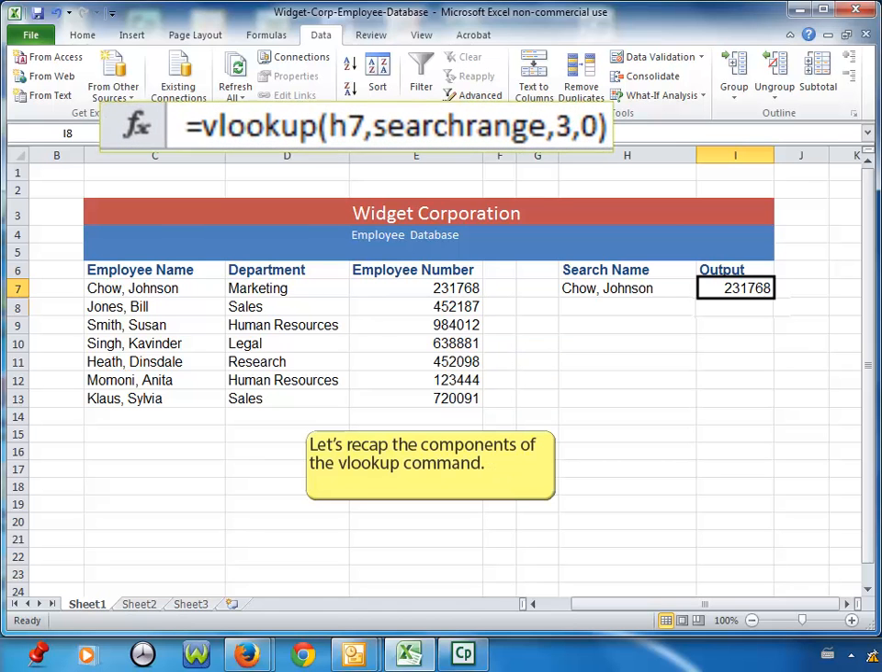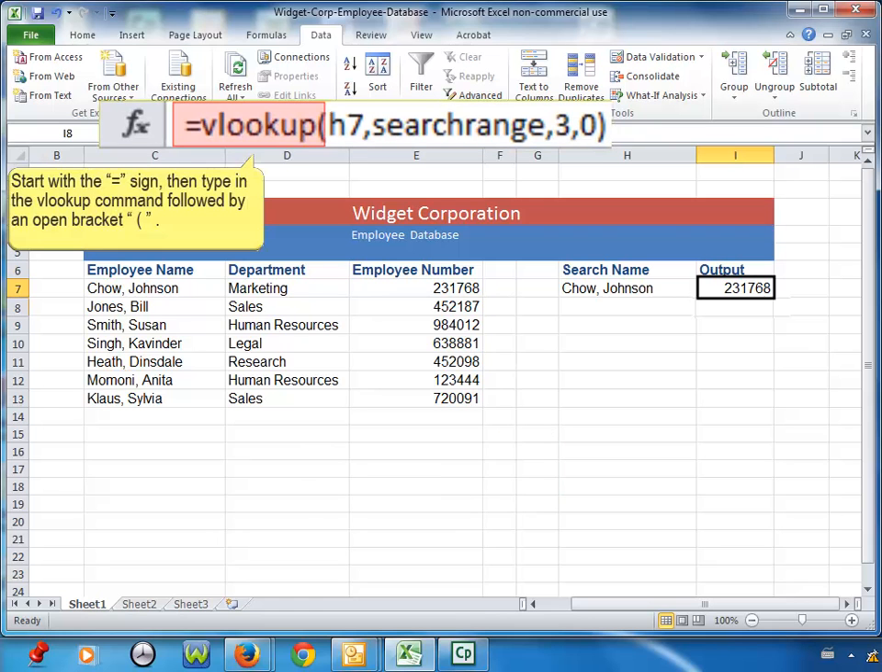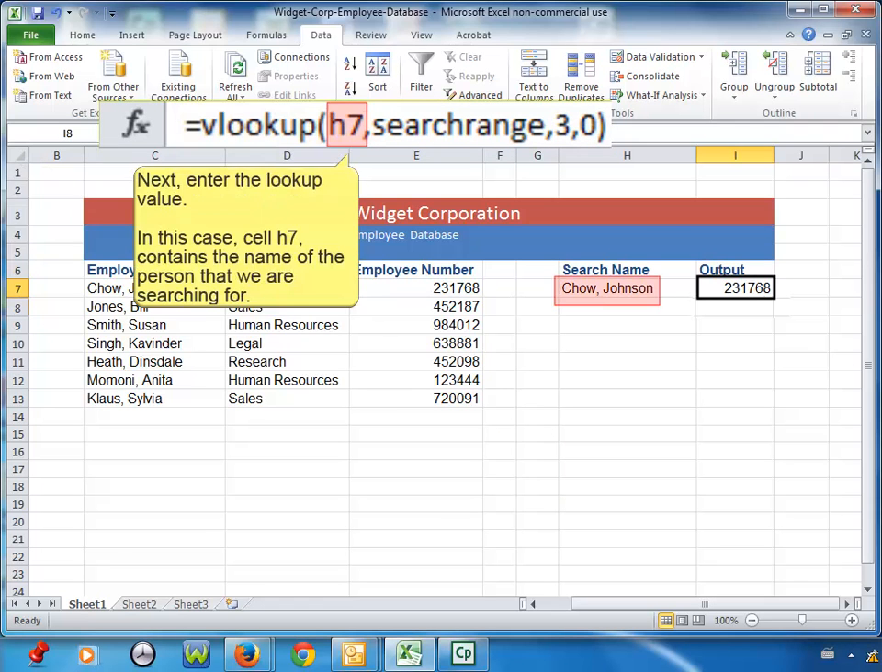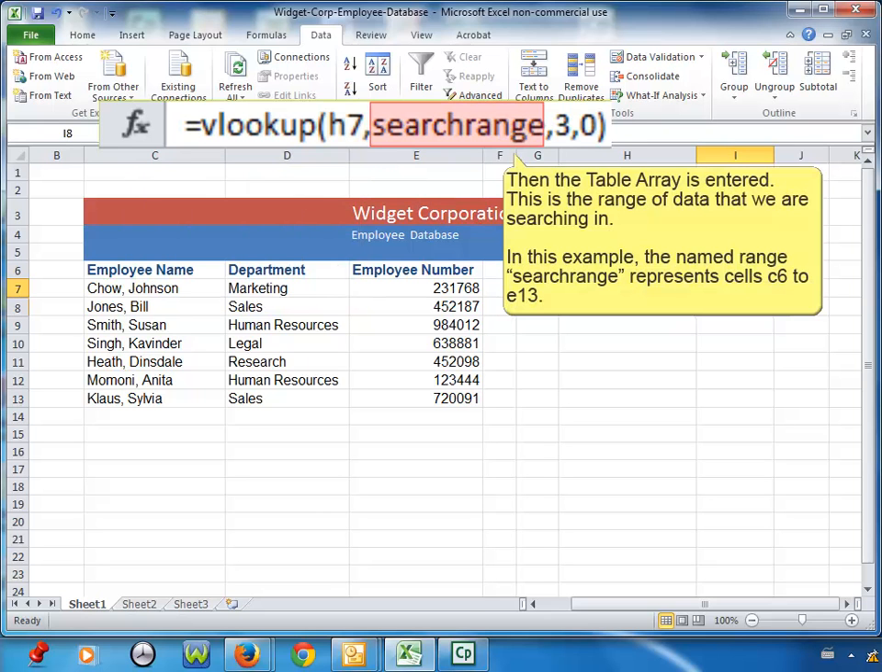Let's recap the components of the Vlookup command. First we enter the equal sign, then the Vlookup command itself, followed by an open bracket. Next, enter the lookup value. In this case, cell H7 contains the name of the person that we are searching for. Then the table array is entered. This is the range of data that we are searching in. In this example, the named range, search range, represents cells C6 to E13.